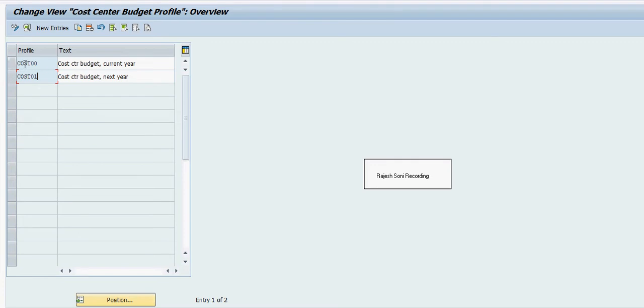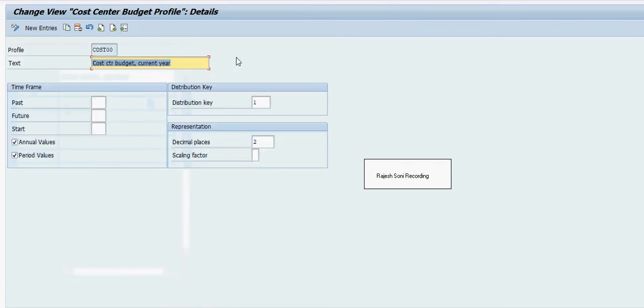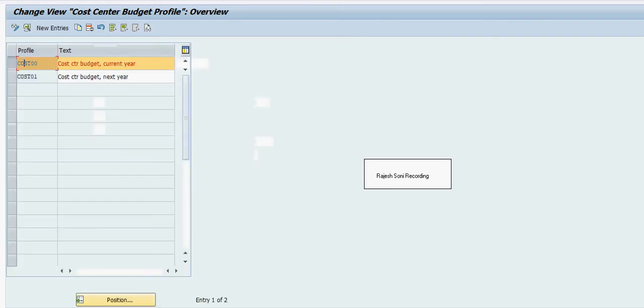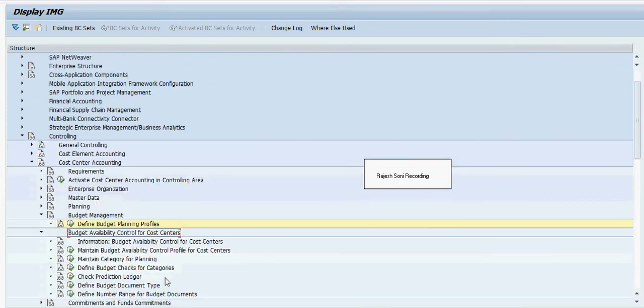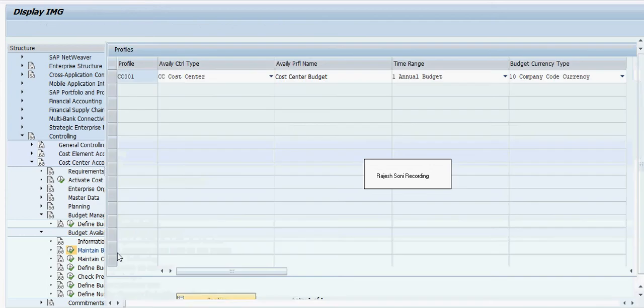So I am using a profile with annual value and period value applicable. Then go back. Then go to budget availability control for cost center. Then go to maintain budget availability control profile for cost center. Execute.